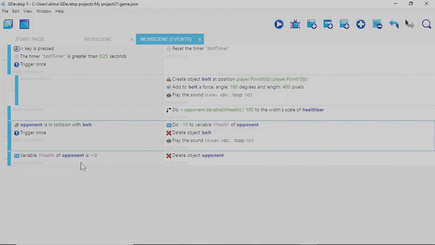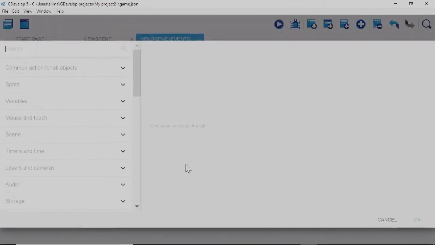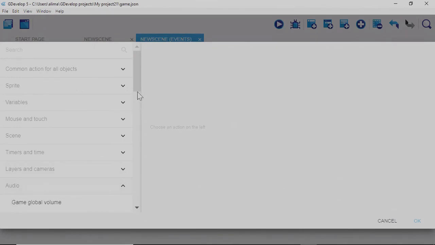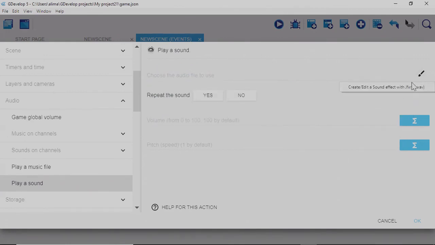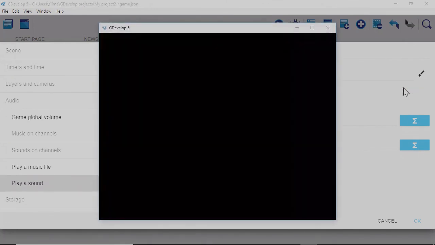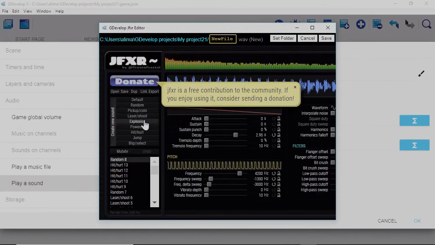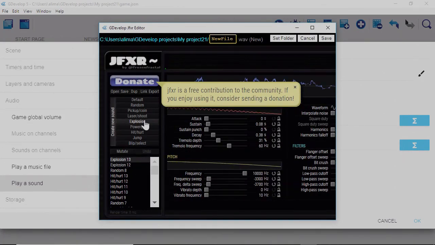So one more thing. When our opponent gets deleted, let's click Add Action. Go to Audio. Scroll down to Play a Sound. Click the paintbrush. Click right on the text of Create a Sound Effect with JFXR. You have to click right on the text. When I click through it, JFXR makes different variations of the explosion, which is very nice. So if you're not pleased, you just click again, and it gives it to you.